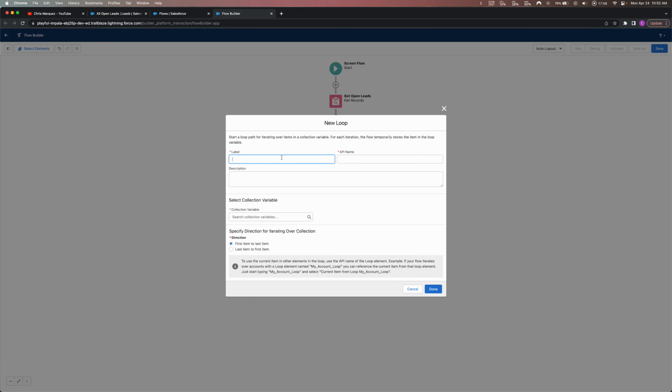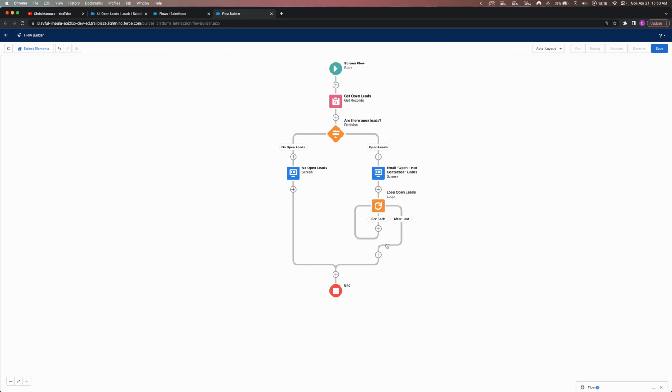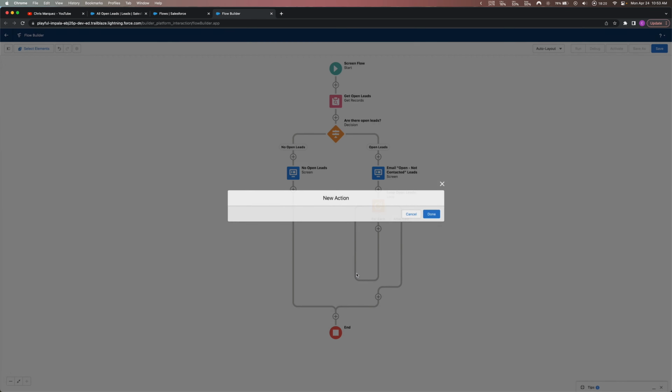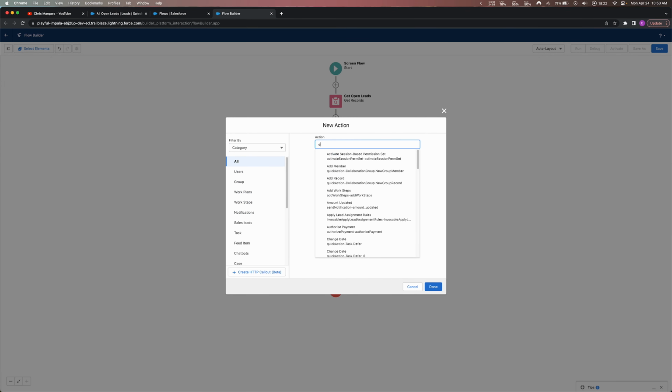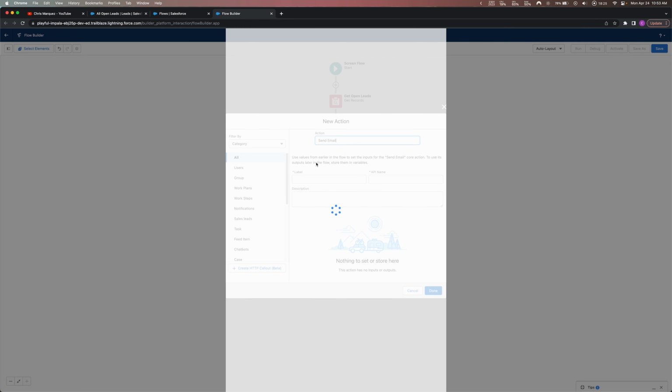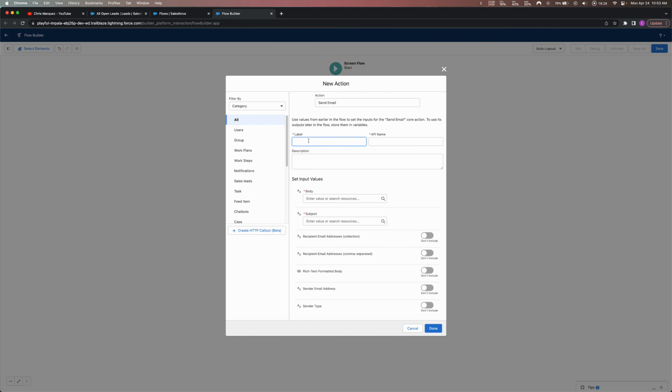And we'll call this loop just loop open leads, I guess. We're going to loop through the leads we got from the get records action and just go from first to last. That's fine. So once we have the loop here, the first thing we want to do is send out an email. So let's grab an action and then I think we can just search for it. So we have right here, send email, just a simple email. And the label we want to use is just, I guess, email open lead, like that.